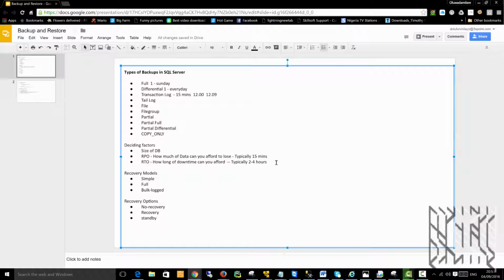But some environments will tell you no, they don't want anything, but you still have to be able to argue it and discuss it with them, that we have to be realistic. These are what are obtainable. So these are the deciding factors that will lead you to design a strategy for the kind of backup that you want to take.